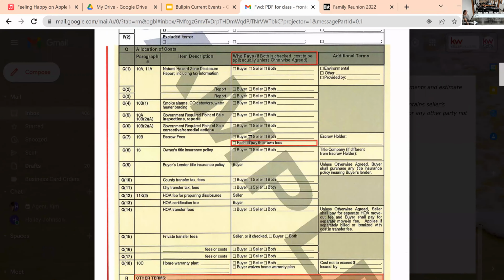Escrow fees, most people put each pay their own fee, or most people put both. So each pay their own, like I had mentioned. So it means the same thing. Kind of. Oh, sorry. So each pay their own, can they negotiate with you to have a better rate?